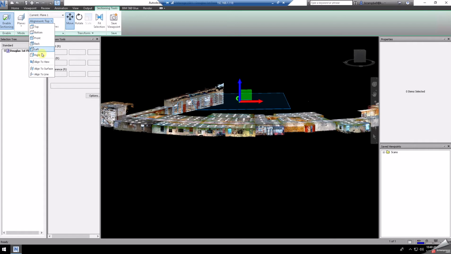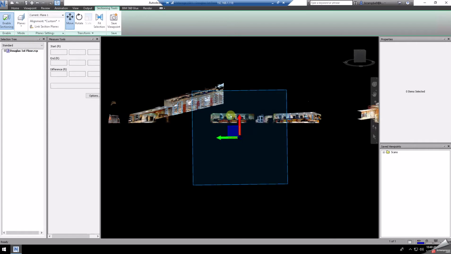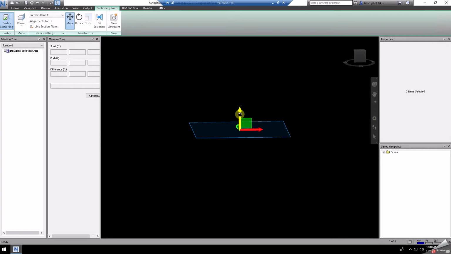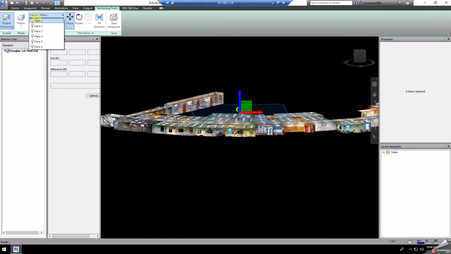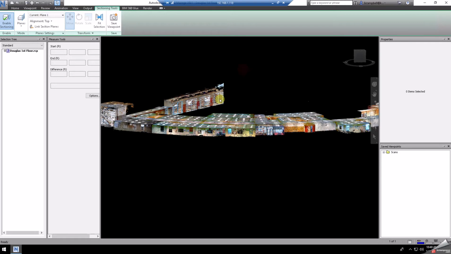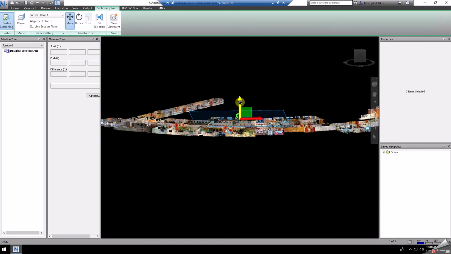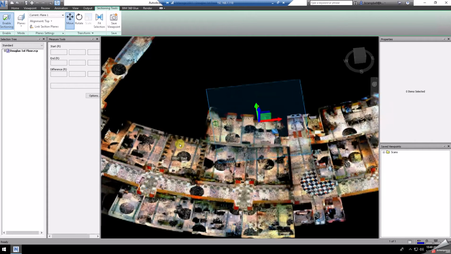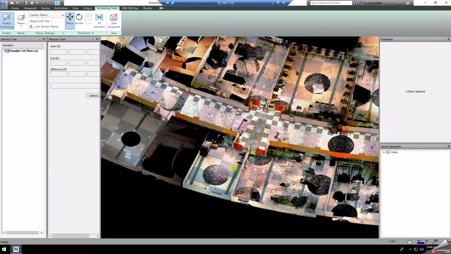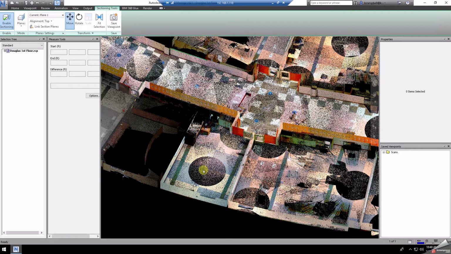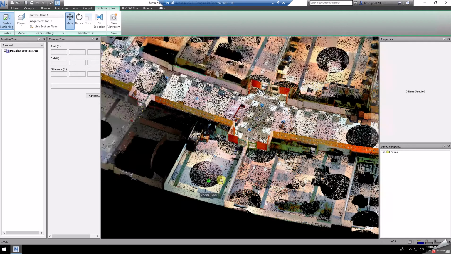Also, one thing I feel like it helps to do align to view and then go back to top in case it's off who knows where. Make sure your plane 1 is on, this turns it on and off. See how it disappeared? You can turn it on and off like that. And then you can move it up and down and cut through, and now you can see the actual floors. These big circles are where the scanner was placed, so it leaves those areas not as detailed.